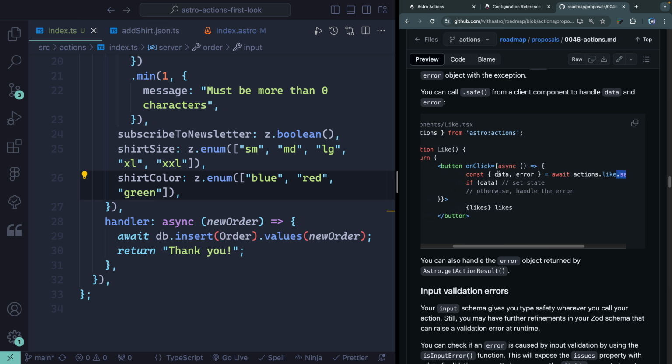You can extract from that the data, which would be whatever you return from the handler, or an error, which is the specifics of the error message. So let's go ahead and do that now. So let's come back over here. We're going to get rid of that.